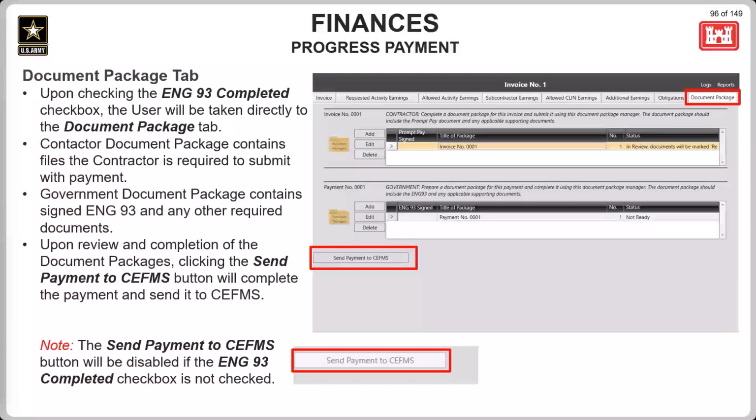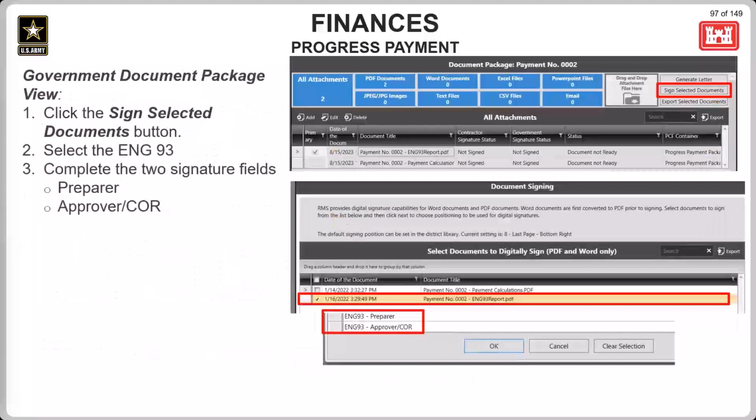The first step on this page is reviewing the document packages. So to do that, you can just double click on a package to open it for review. If everything has been verified and is acceptable, you can sign the documents by selecting the Sign Selected Documents button and following that signature process.